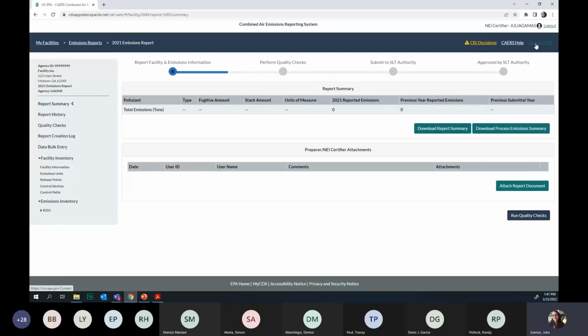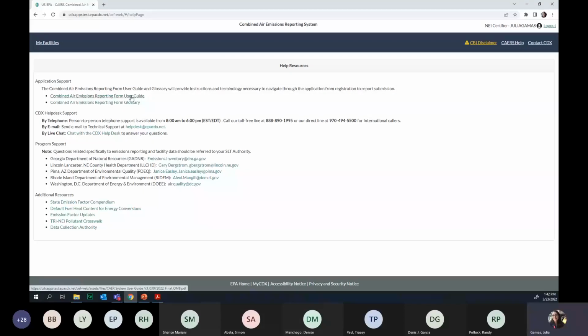Here are some links over here. Contact CDX, that's your CDX help desk. We'll talk a little bit about, once you're in CAERS, why you'd still want to go there. Here are some resources. The most updated version of the user guide will always live here. I have a glossary here for you. So if you don't understand terms, some of the data fields, there's a glossary in there with examples. Here's your help desk again. Here are your points of contact for your state, local, tribal authority.